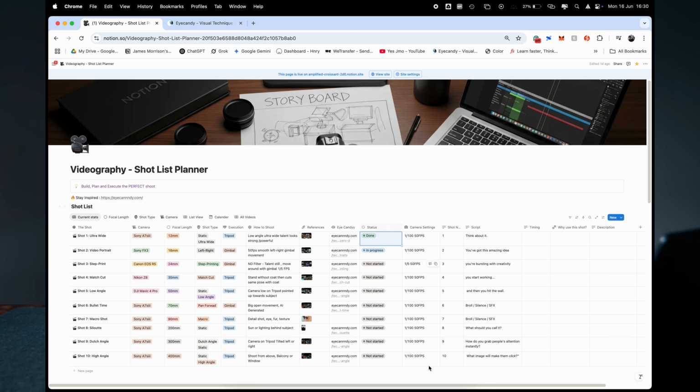And then here we'll have the status, whether it's done, and then camera settings. So generally I shoot 50 frames a second, so it means I'll have my shutter speed at 1/100, and then the shot number. And then if we're shooting to a script, for example if there's some dialogue or a voiceover, I'll just have it here in the script section, so I know what we're filming corresponds to which part of the script.